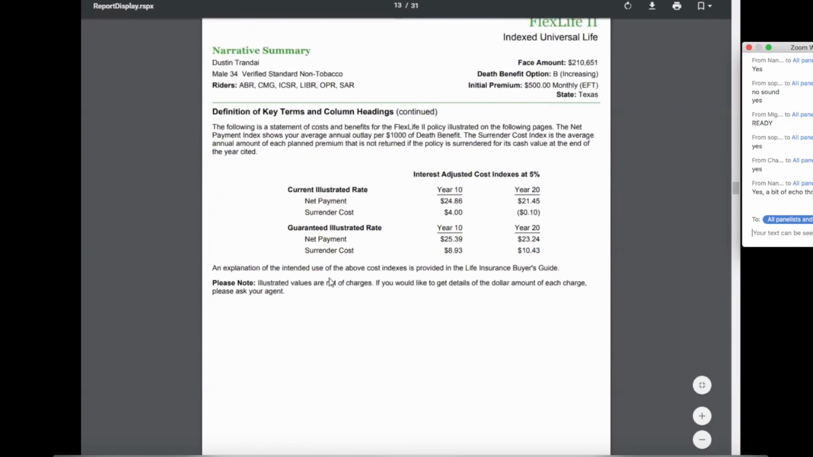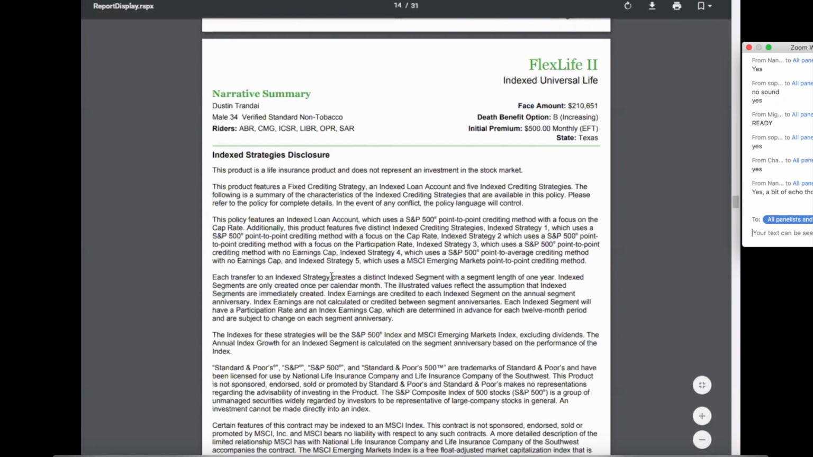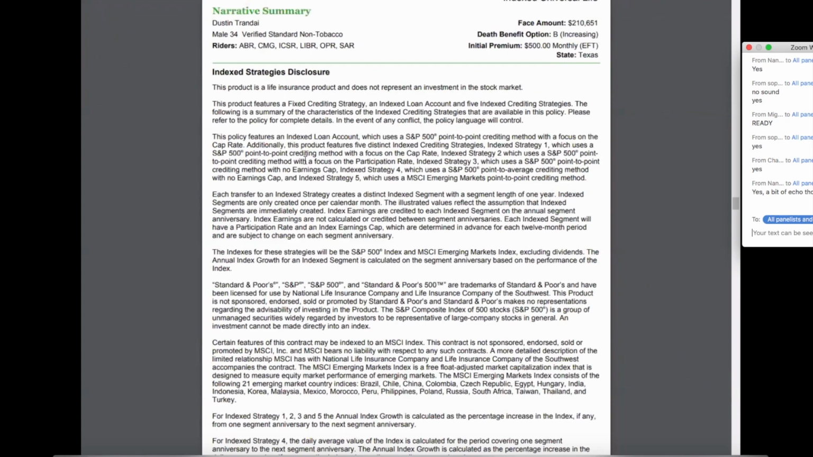Continued, index strategy disclosure. This really goes through our index strategies and how indexing works. This is a really, really important page for your client because that's why they're buying an IUL, right? If they just wanted coverage, they would have gotten term. So this page is very important. It's the index strategy disclosure. It tells them exactly how index strategy works, what each strategy is, and what each strategy does if they want to put their money into one.